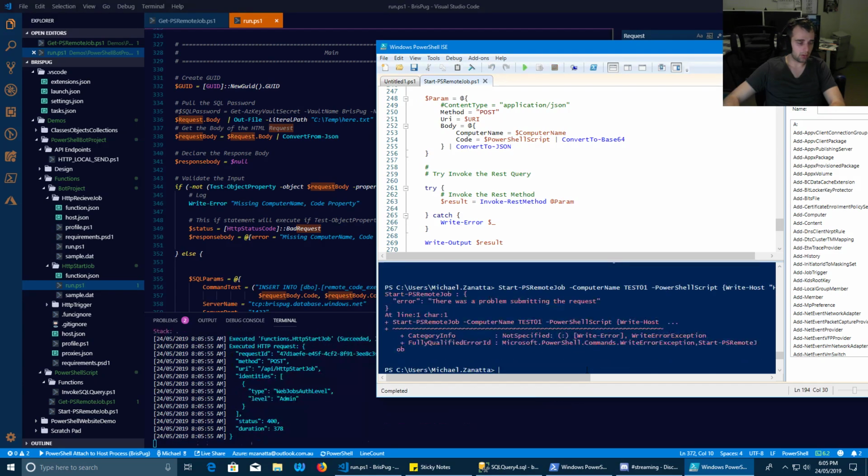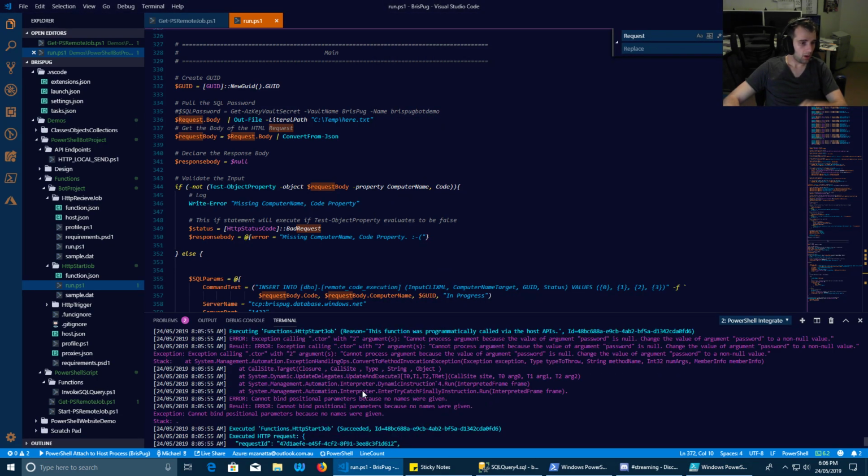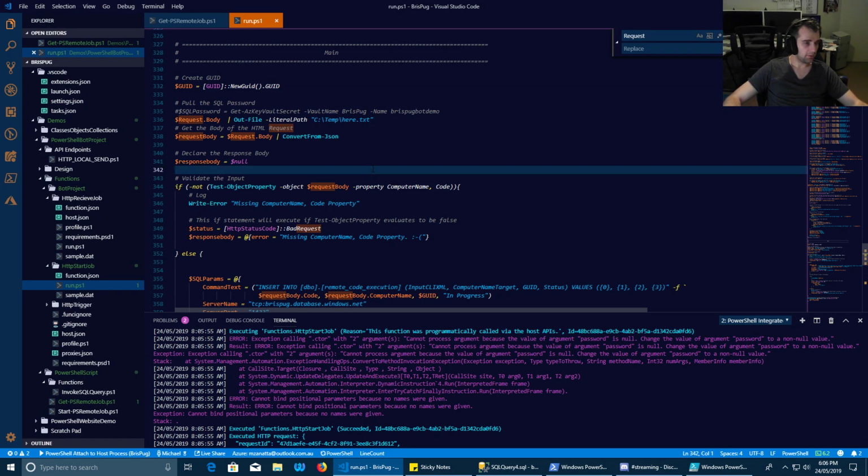Okay, that's still okay. Perfect. Now I'm getting my responses. There's a problem submitting the request. Good. All right. Can't, because the value for argument is null. Sweet. Okay, sweet. Cannot change value of password to a non-null value. Okay. Where are you at that? Because that should be fine.